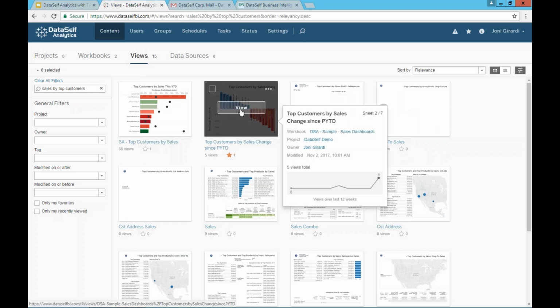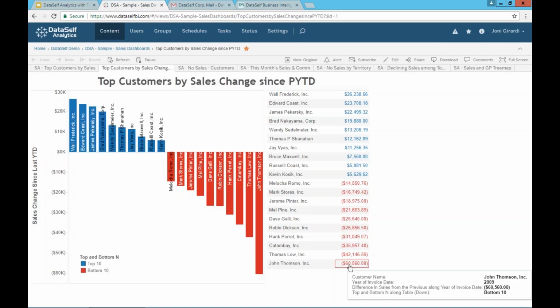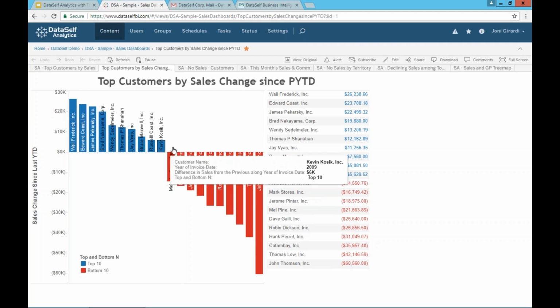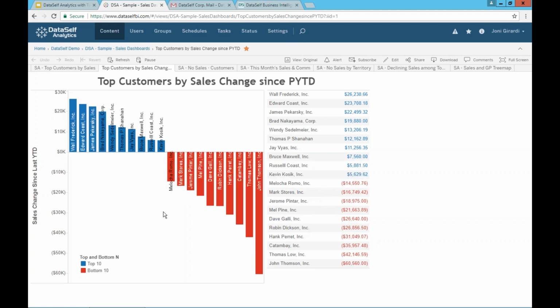Top customer by sales change since last year to date. I click it and I see these are my top customers that grew the most in sales since last year to date, and the size of the bar relates to how much they grew. And these are the ones who declined the most since last year to date and how much they declined. The same information is shown here on this grid. So that's another way of finding reports. Just search by keywords, narrow down the list, and then you can find them.